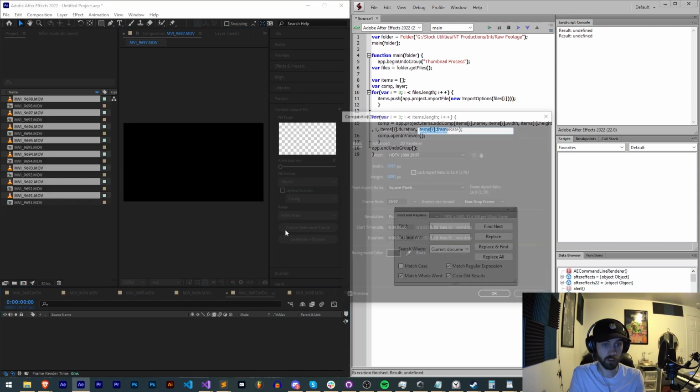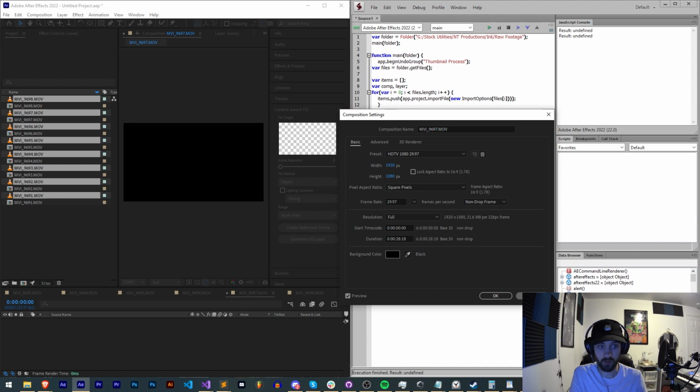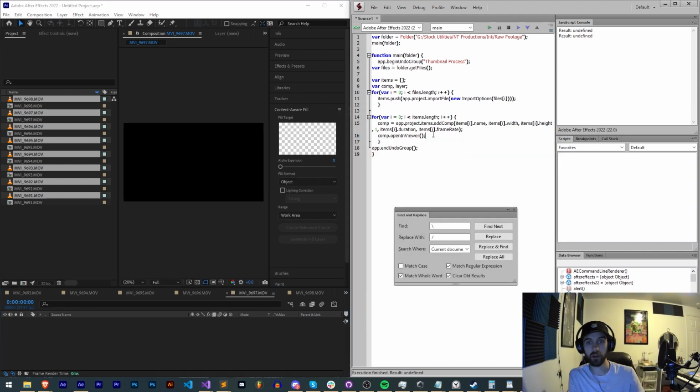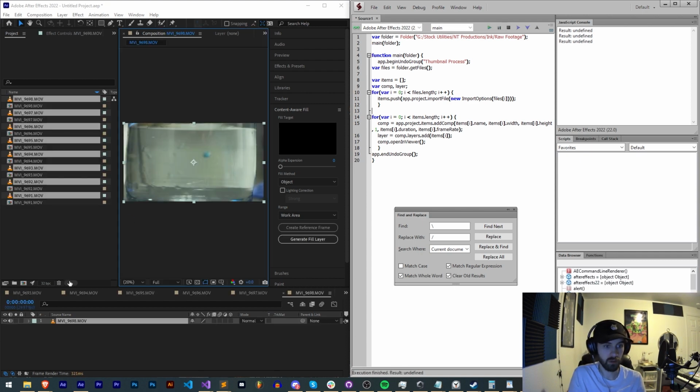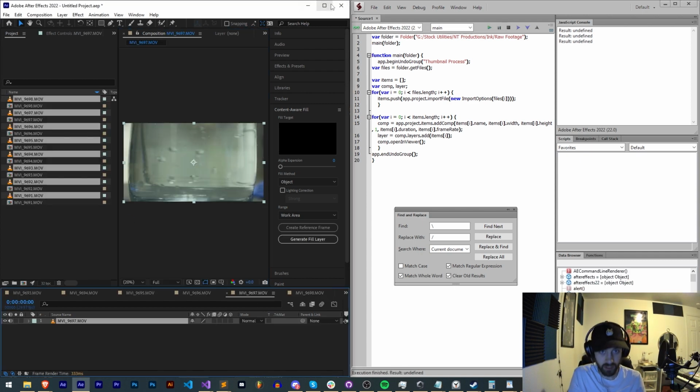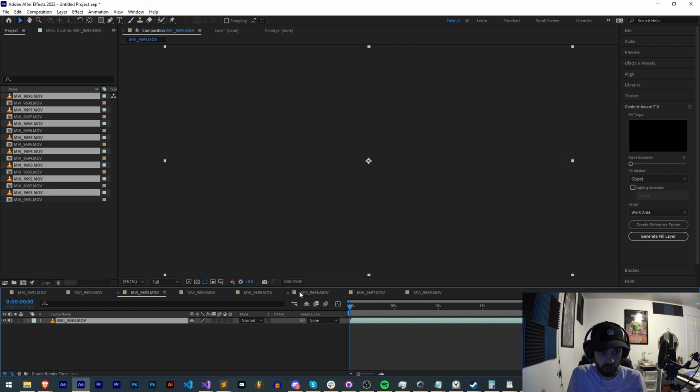Okay, now we've created each of these compositions with all the information matching the original clips. We now need to add the original clips into here. To do that, we're going to grab our layer variable. Before we've opened up our composition, which we really don't have to do, but we'll say layer is equal to comp.layers.add. We're going to add the current item we're looking at. So that way it just will add each item to the composition that it should be. So this will basically just create compositions for us with our original footage.